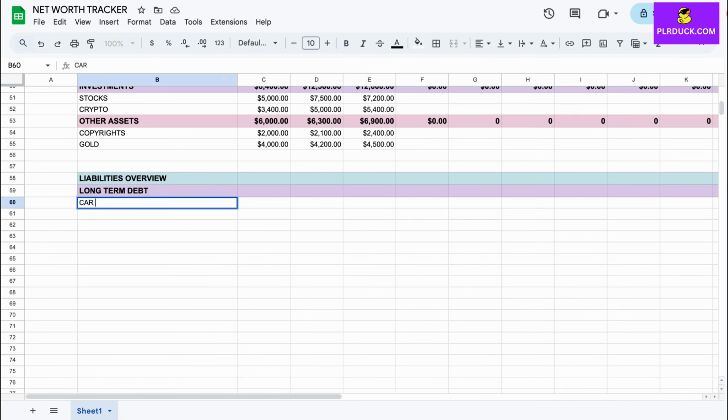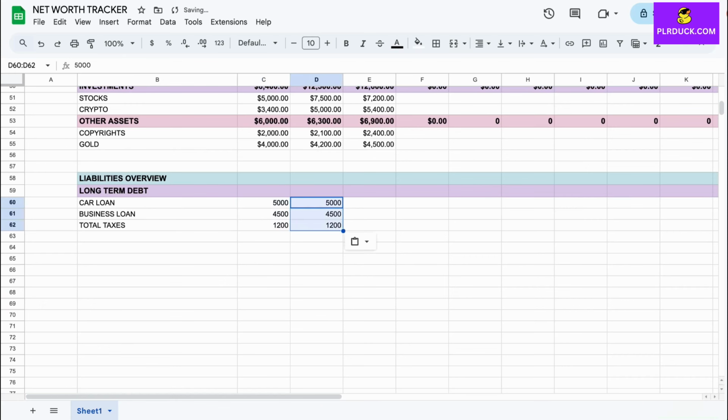First, let me say car loan. Then let me say a business loan. And I'll say total taxes. So these can be some of my long-term debt. So here I'll enter the values. So first, let's say it's going to be 5,000 and the business loan is going to be $4,500 and the total taxes is going to be $1,200. So I'll just copy the same thing and paste it for the other 2 months as well. And I'll format this to US dollar formatting.